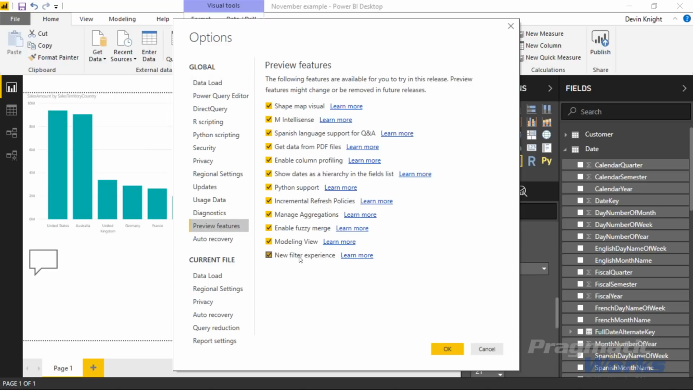And if people happen to be following along, we're going to show the modeling view a little bit later as well. So you can go ahead and check both. Okay. Two birds, one stone. There you go. So go ahead and check that, restart if you're still following along with us. But that's just enabling the feature.